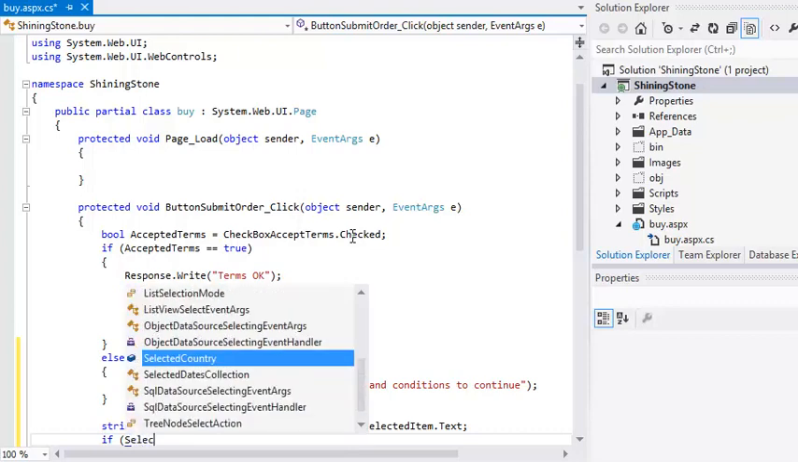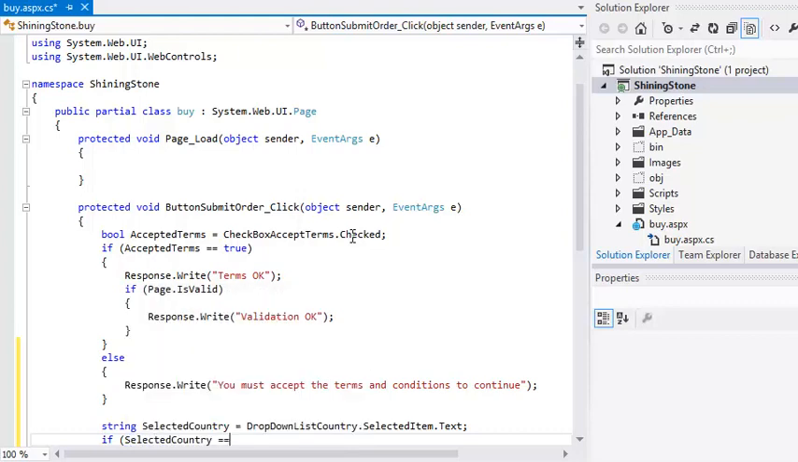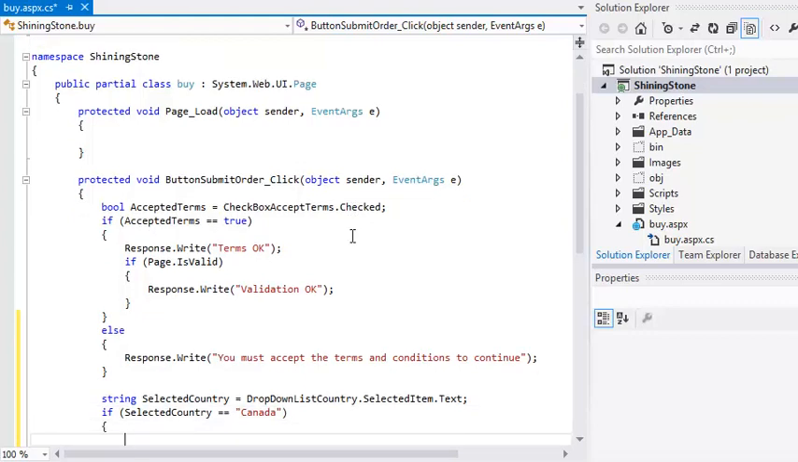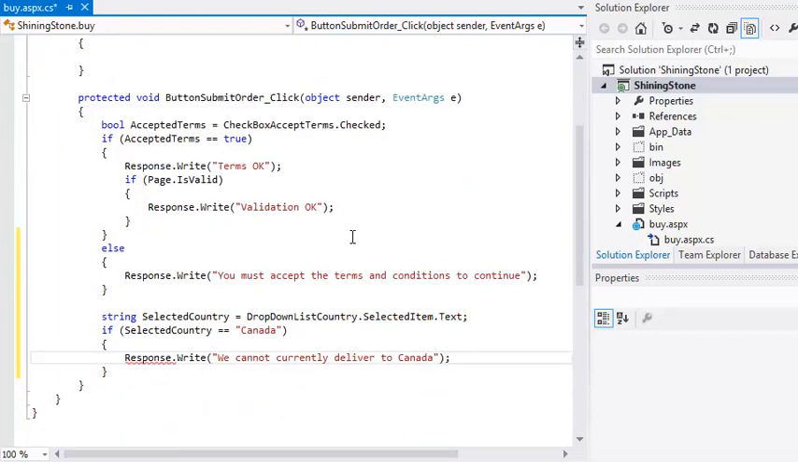Now add the following code on the next line. If selected country equals Canada, response.write, we cannot currently deliver to Canada. As you know from lesson 7.1, this code checks whether the selected country is Canada and outputs we cannot currently deliver to Canada if it is.